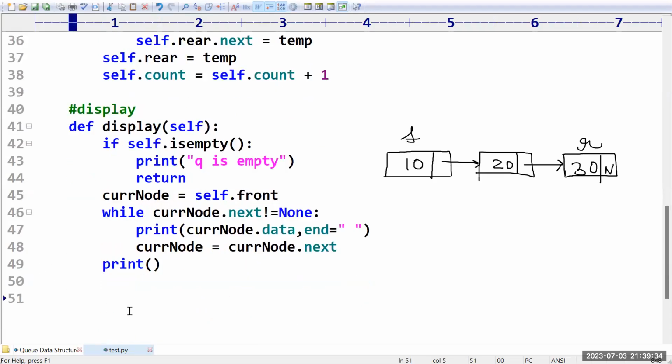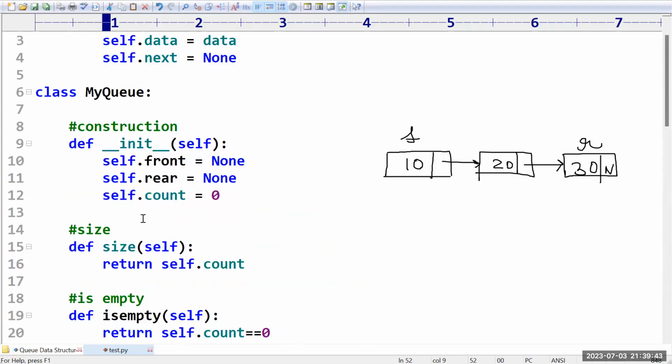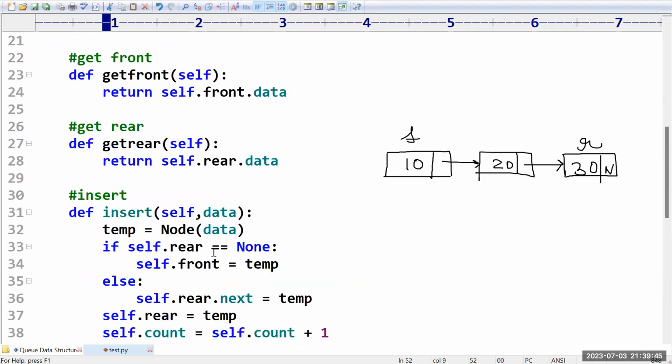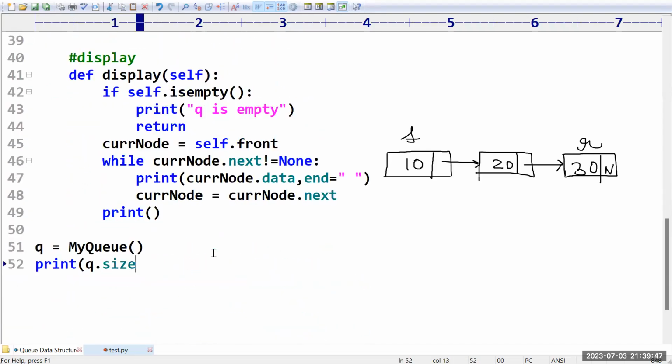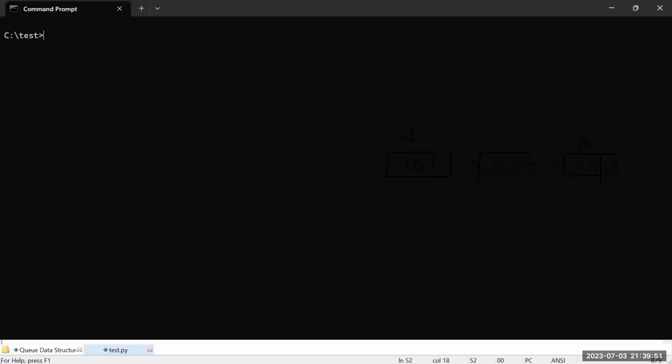Now we will work this out. I take q as my queue, and let us apply the basic operations. What is the first operation? Size and is_empty. First I will ask for the size. We will see now what output we get.